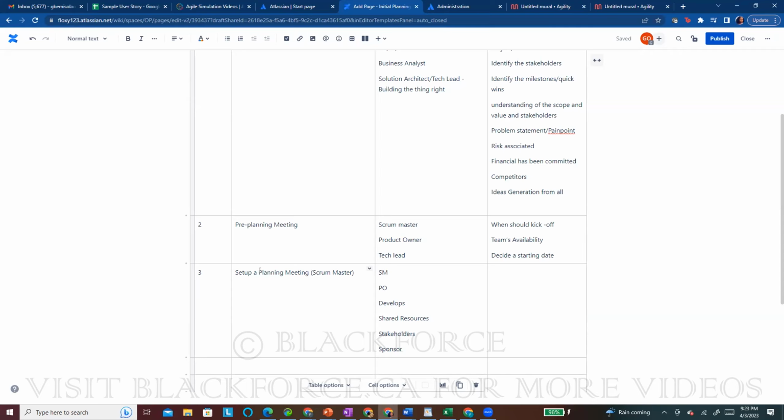Okay? Who initiates the setup of the planning meeting? The Scrum Master, right? If you have a Scrum Master. If there's no Scrum Master, the PO will do it. But if you're going to run a Scrum team, you're going to have a Scrum Master. The Scrum Master will initiate that meeting.